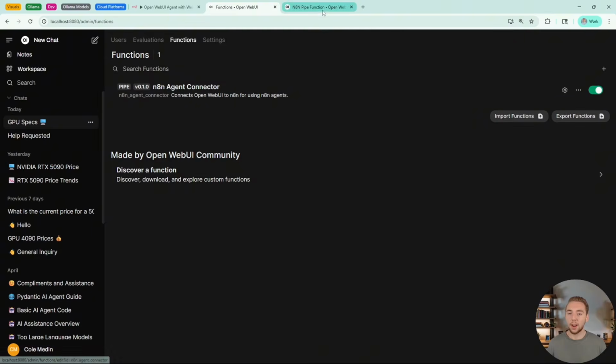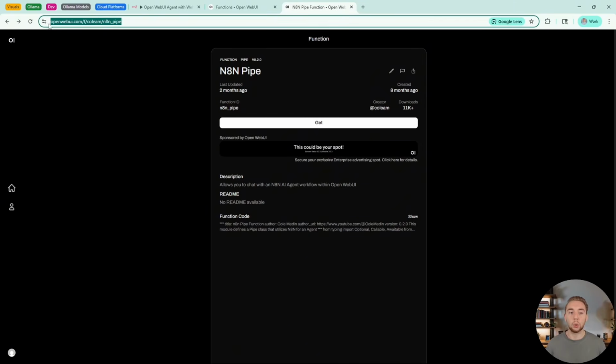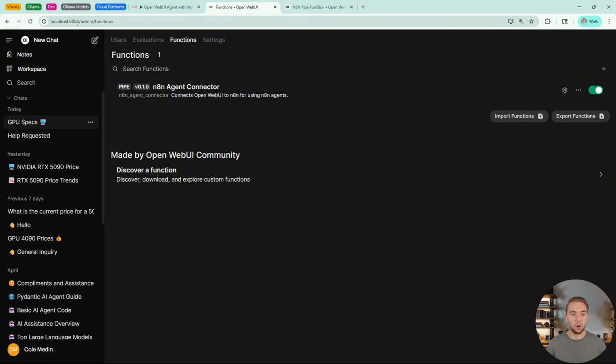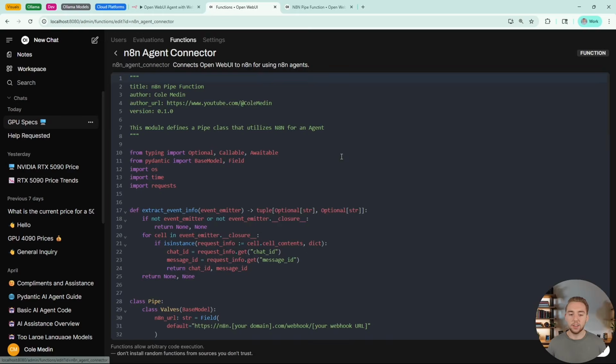And so what I have here is this thing that I call the N8N pipe. And I'll have a link to this in the description as well. I created this myself and I uploaded it to the OpenWebUI directory of functions. And so you can go to this link right here. You can even just Google the N8N pipe for OpenWebUI. And then you click on this get button. It'll just have you enter in the URL for your OpenWebUI. So I can just paste in this right here, click on import to OpenWebUI, and it'll automatically redirect you to your OpenWebUI instance. So you'll have this function now.